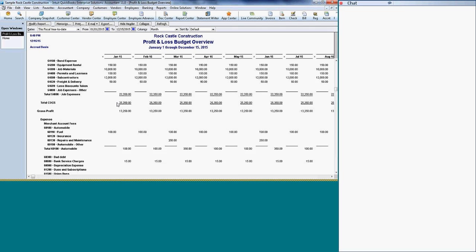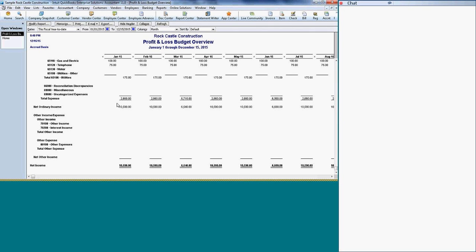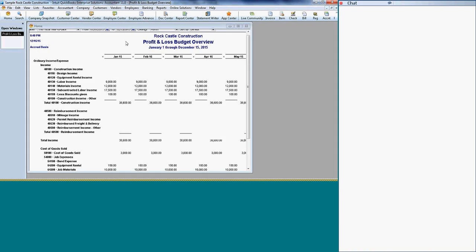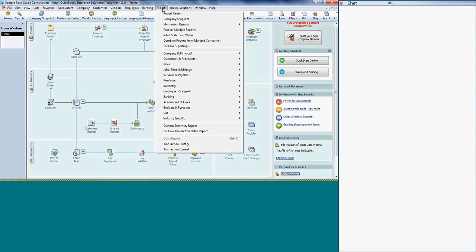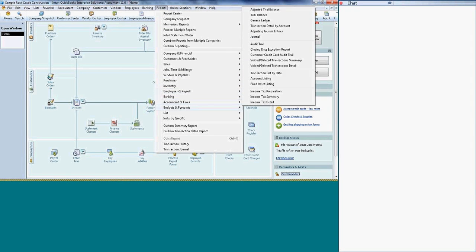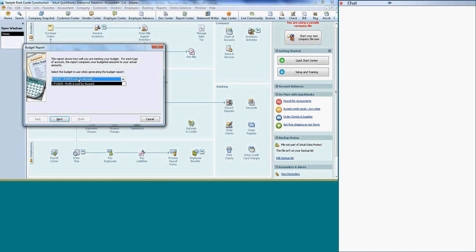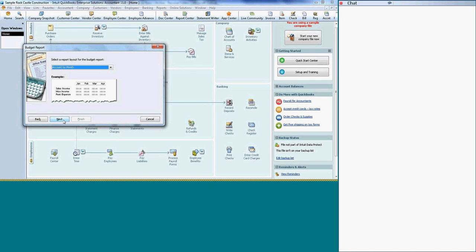Here you can see the exact overview that you saw from the previous screen. You see it on here, the columns is by month. You could say I want to see the column by quarter, by year, if you're running more than 1 year. Then the next report, you could see the budget versus actual. Same report.